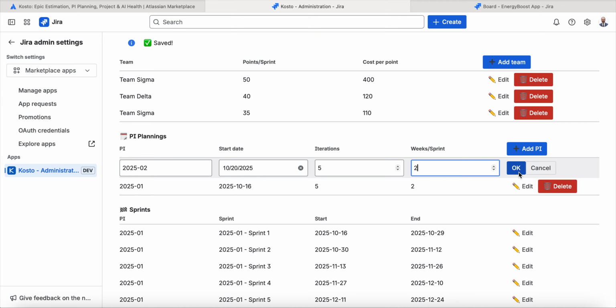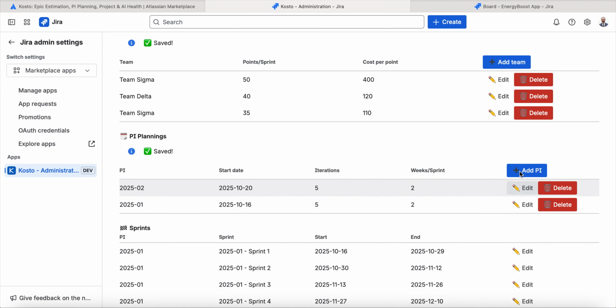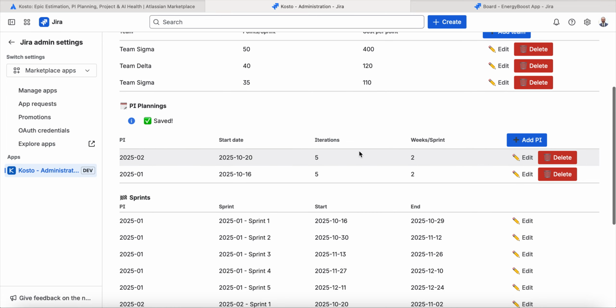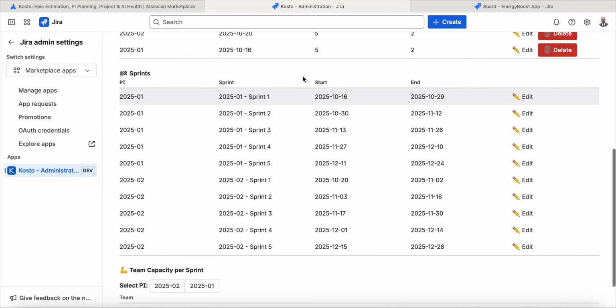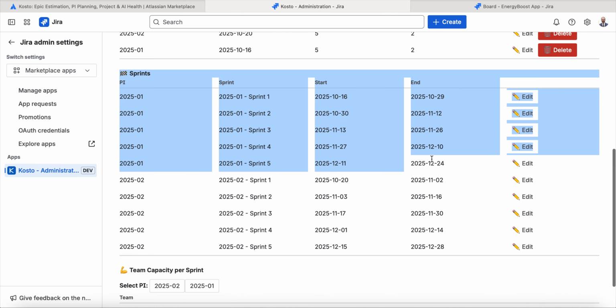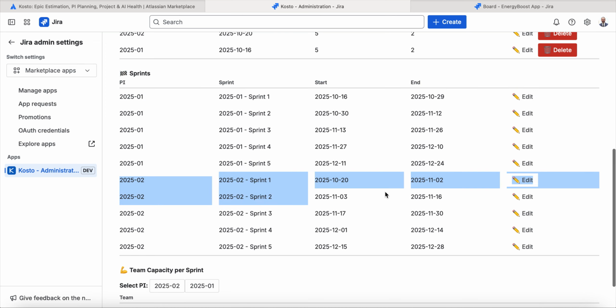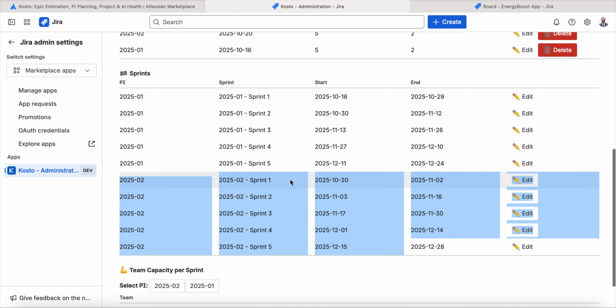I will do 5 2 weeks here, and I click on OK to create the PA planning. So the PA planning is created. The sprints are created automatically. So here you have sprint 1, sprint 2, 3, 4, 5, and the start dates and end dates.